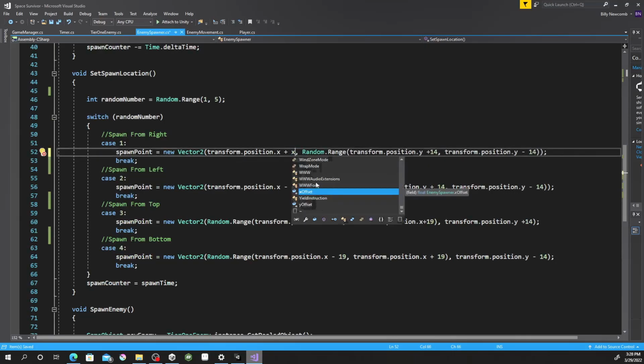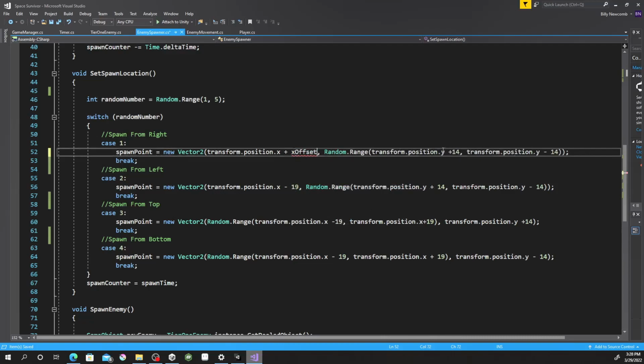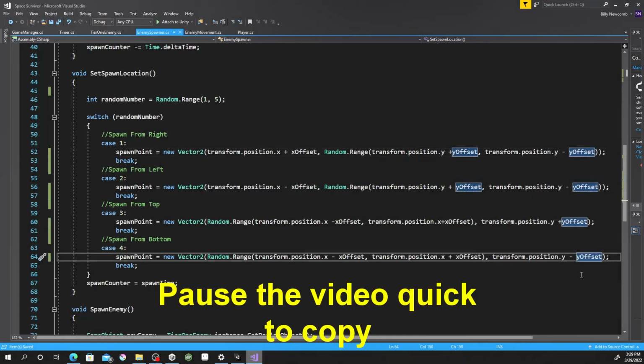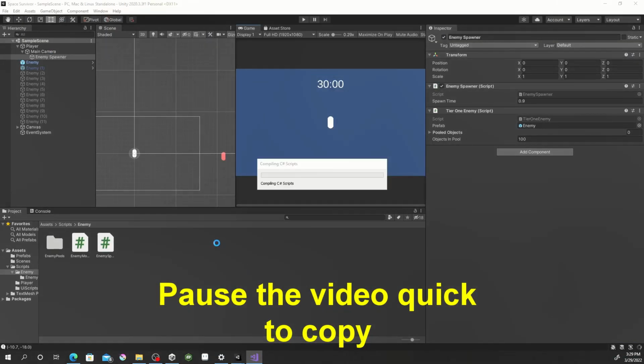Just call this X offset and call this Y offset. And I'm going to skip this and do it for every one of them, but you need to just go ahead and do it for every one of them. And like magic, they're all changed. Camera magic, that is.